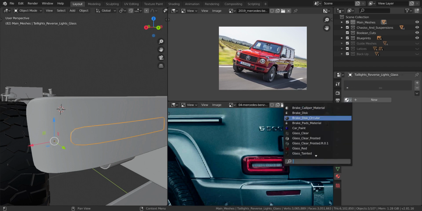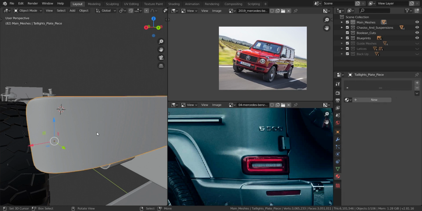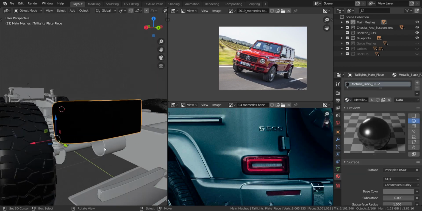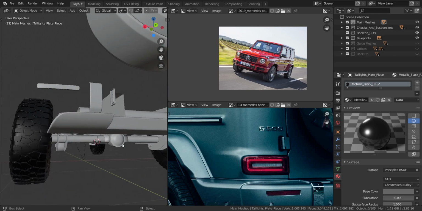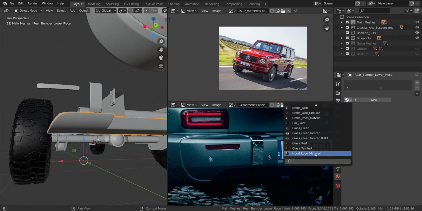I'm going to take this. This is a glass clear. So we're going to give this a glass clear and hide that. And I'm going to take this one as well. I'm going to give this a plastic black as well. Or we could go with a metallic black. Yeah, so let's go with the metallic black 0.2, roughness 0.2. And that should be good. And I'm going to hide that. Alright, so we're going to move on down here to this area. This one right here, I'm going to give it a metallic black 0.2 as well.